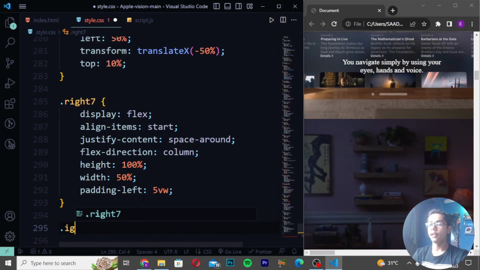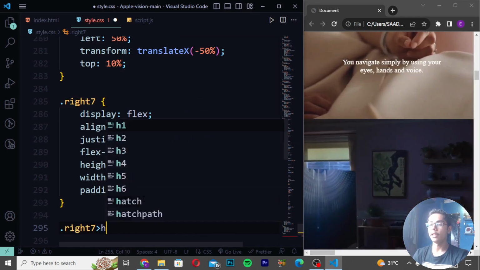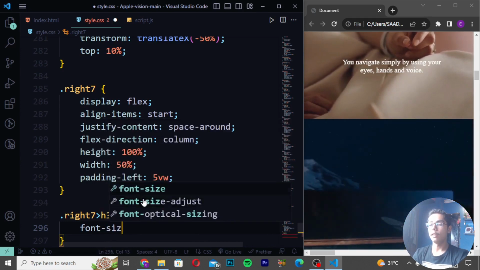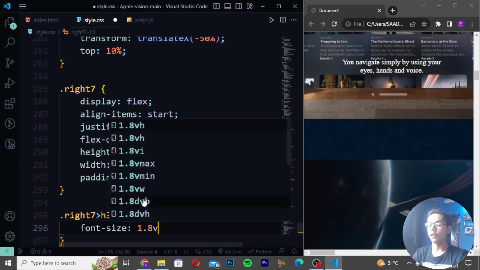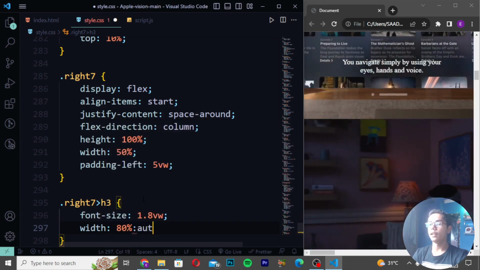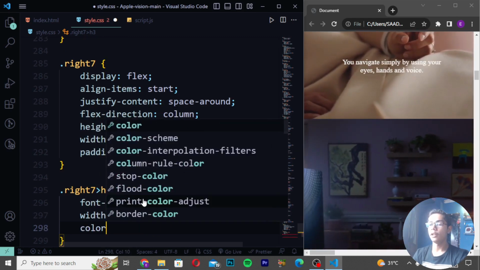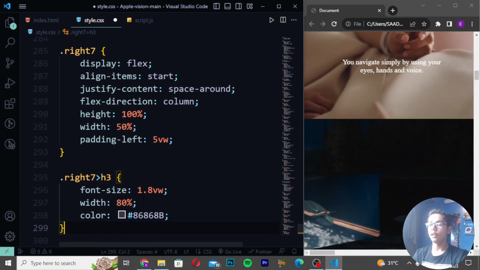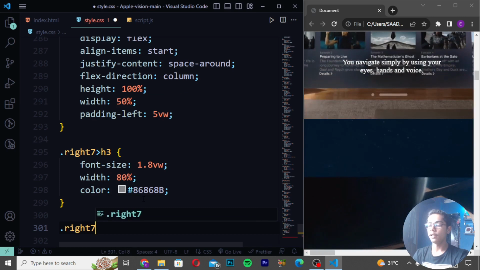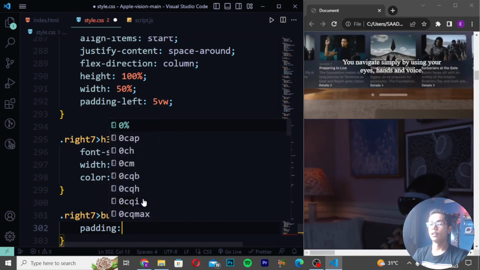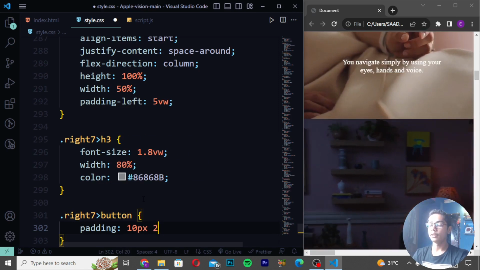Then write here right 7, and then you have to create H3. And here I will be writing font size. So here I will be setting its font size to 1.8 VW. Then write here width 80% like this. Then here after writing this tag, you have to now write here color, which should be 868B. Then you have to move down and write here right 7, and then create button. Then write here padding, which should be 10 pixel. And then you have to now write here 20 pixel like this.